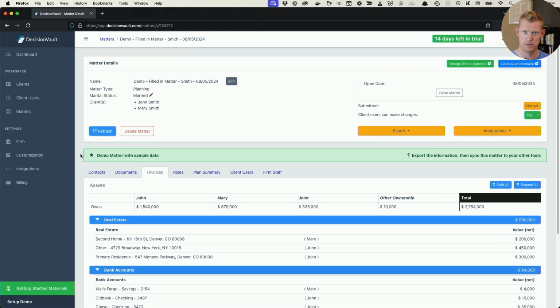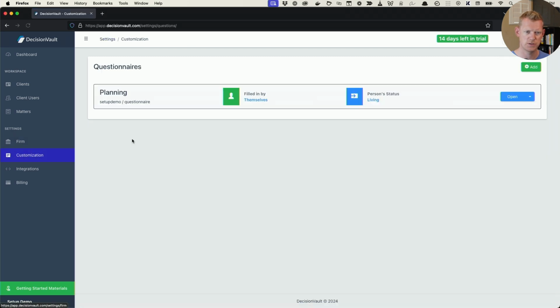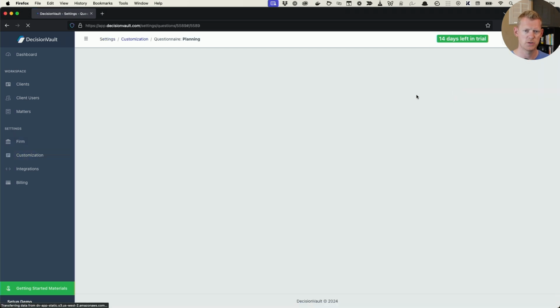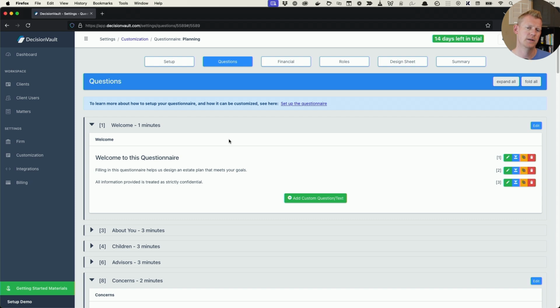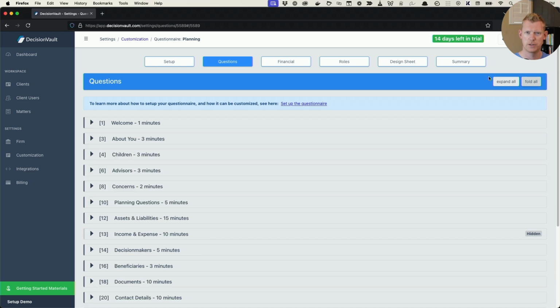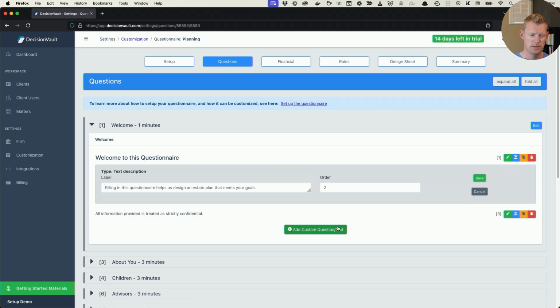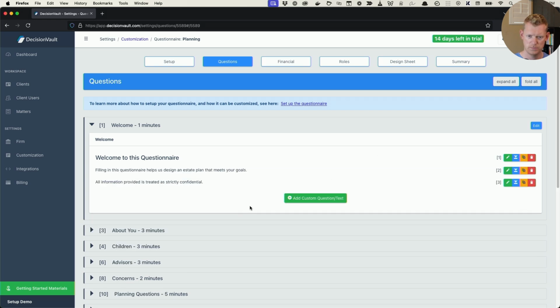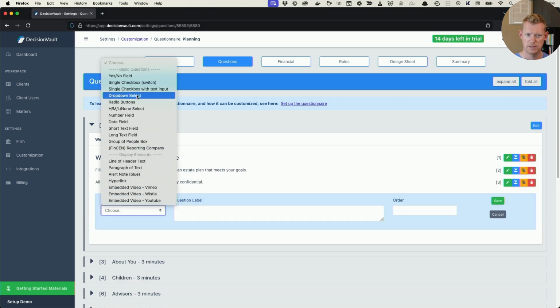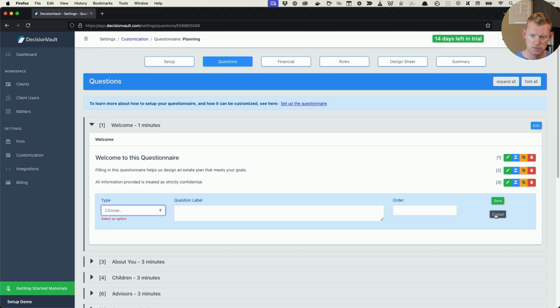Now, let's talk about customization. Under settings, customization, you'll find this planning questionnaire. And then here, this is a list of the different sections of your questionnaire that you can start to customize. So I can open the welcome section. I can edit these welcome paragraphs, and I can start to add my own different questions.